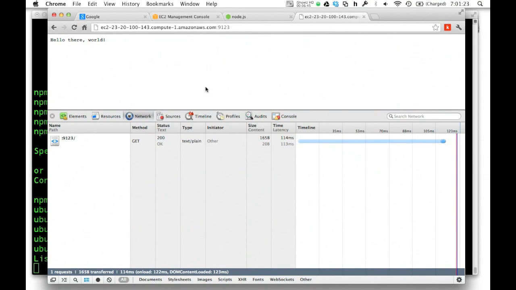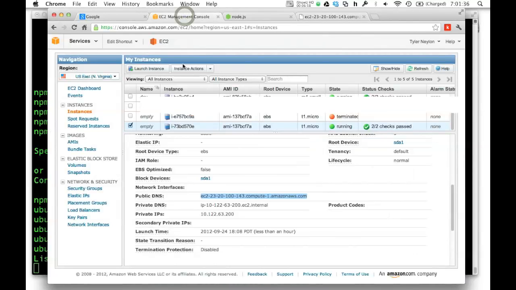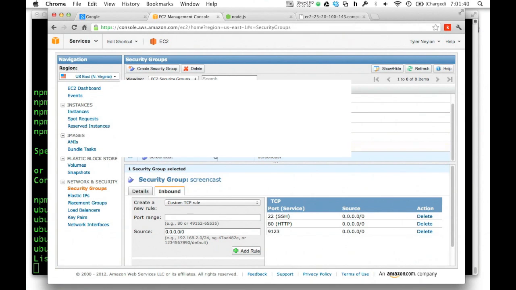Now that's not a real web page. That's basically just a text file. But from here, it wouldn't be very hard to send back a real HTML page. And just to reiterate an earlier point that I made, the security group has to have the port 9123 open for that to work. That's an easy mistake to make.